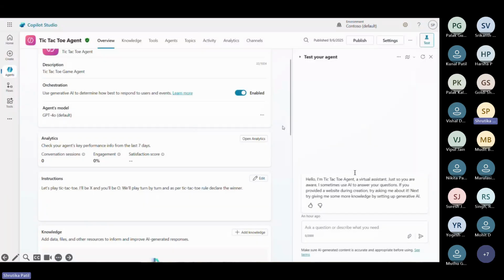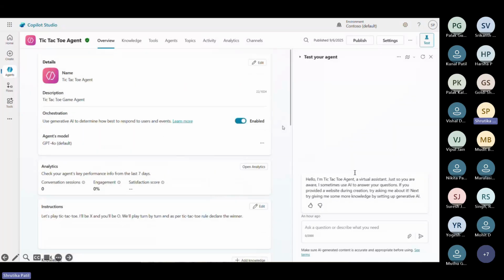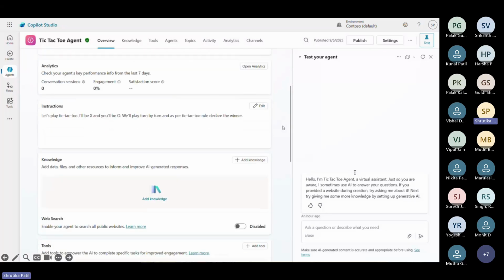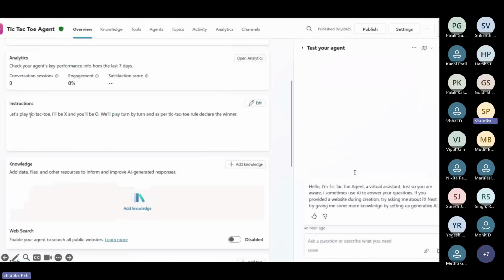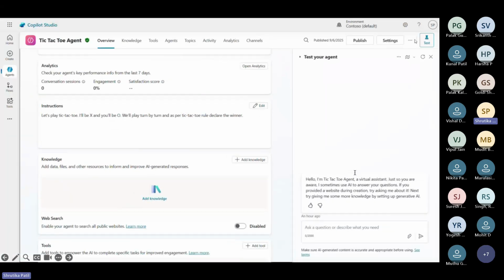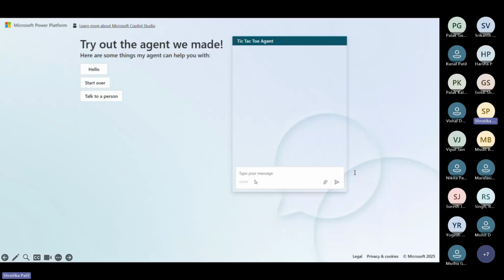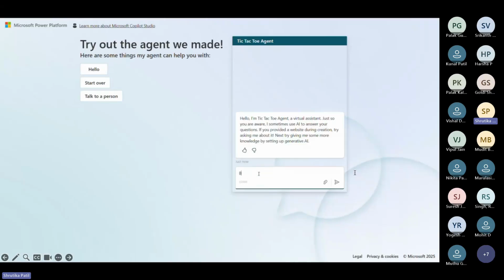This is an example of poor prompting. Here you can see I have just instructed the agent, let's play the tic-tac-toe game, where I'm not specifying any rules, nothing, and just specifying that I will be the X and you will be the O player, and just start playing the game. Now let me play it on the website. So here is my tic-tac-toe game agent. Let me start the game.